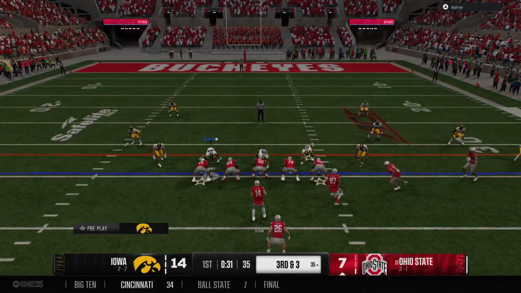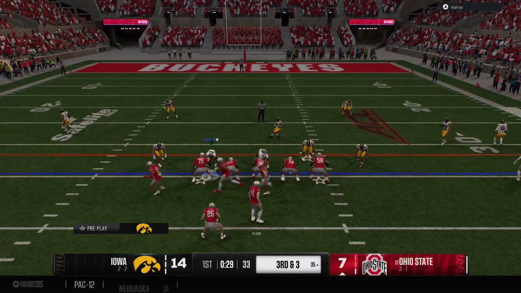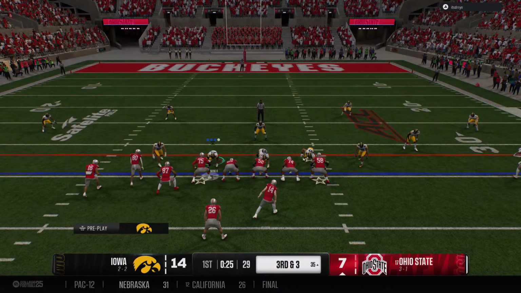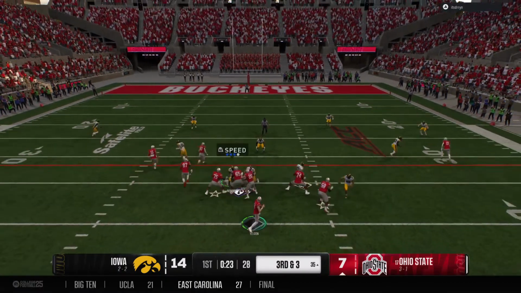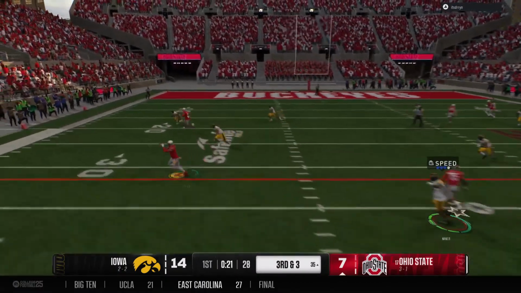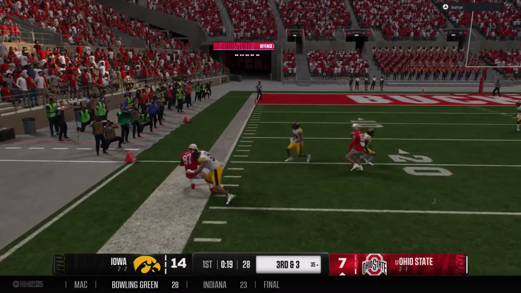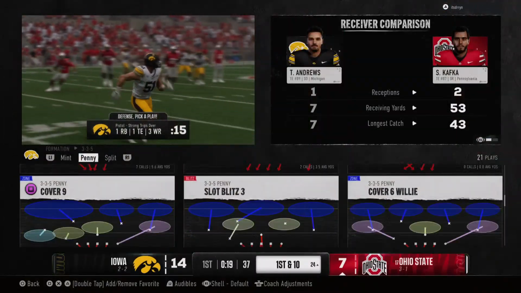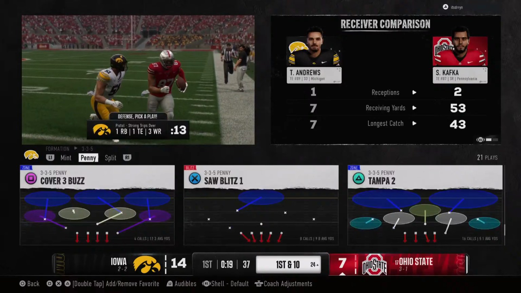Might take a shot here if this is 4-down territory. Quarterback changing the plays at the line. They'll go to the air on 3rd and short. Finds his tight end. He will step out of bounds, but not before the big pickup and a first down for this offense.